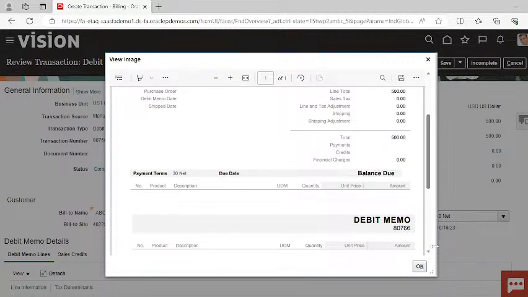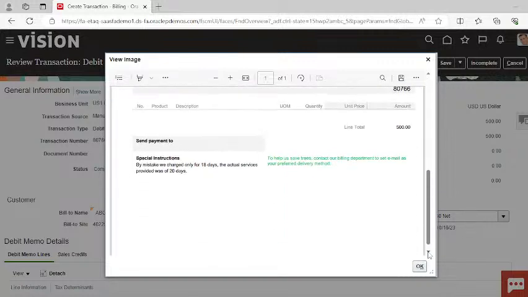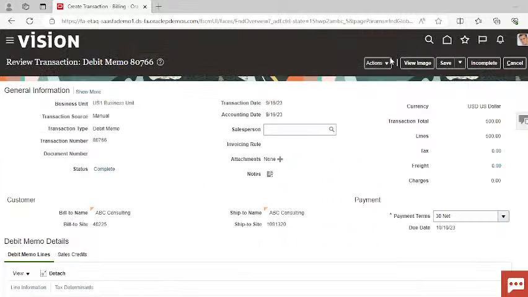This is the payment term. This is the debit memo number. When you created the original invoice, you saw in the image that it was written Invoice here, and now we are creating the debit memo. So the system is taking it as a debit memo, and this is the debit memo number. Click on OK. And then we will click on Save and Close.